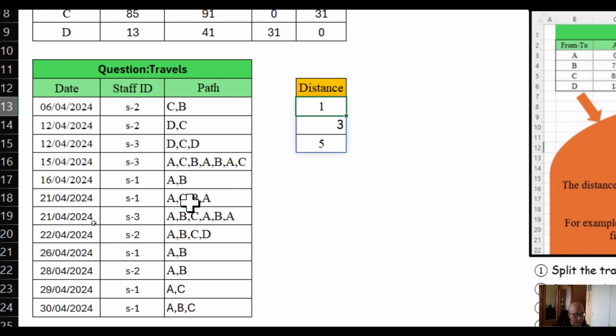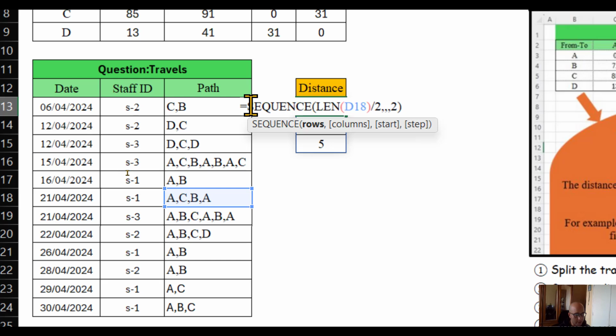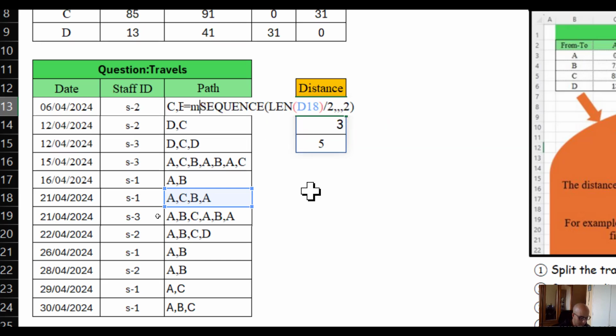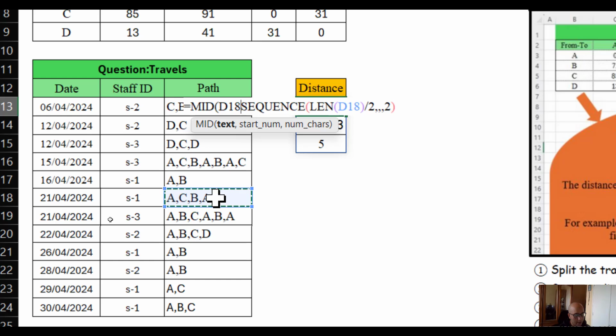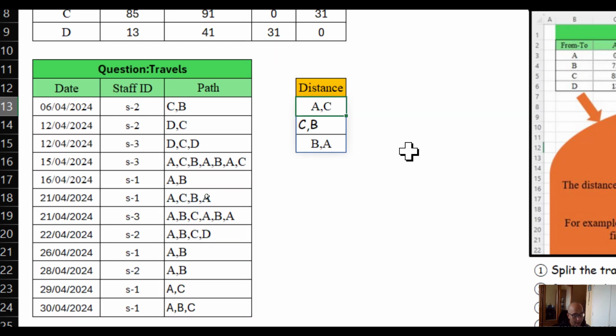And here the first journey will start from the first string A, then the second from the third, C, and finally the third journey from the fifth, B. Now we have our sequence. We can use the function MID, and because each journey is composed of 3 strings, we will use 3 here. And we have our journeys.